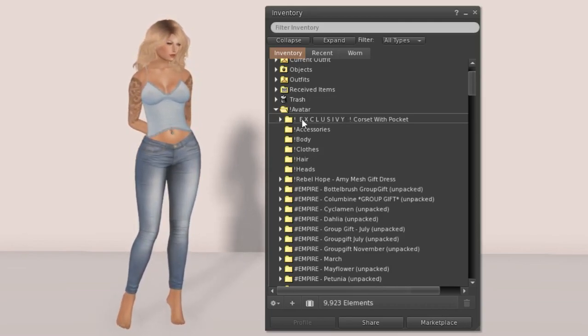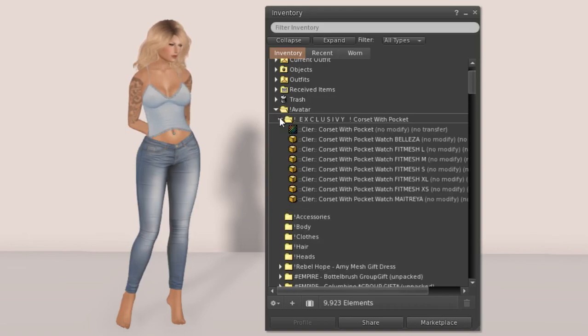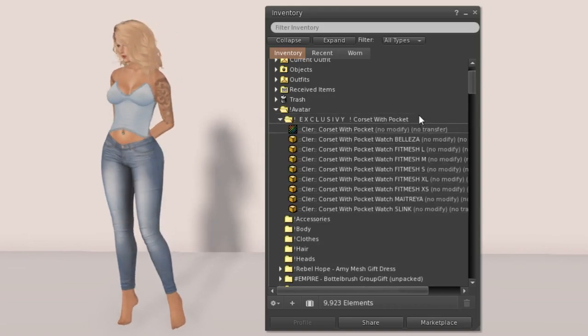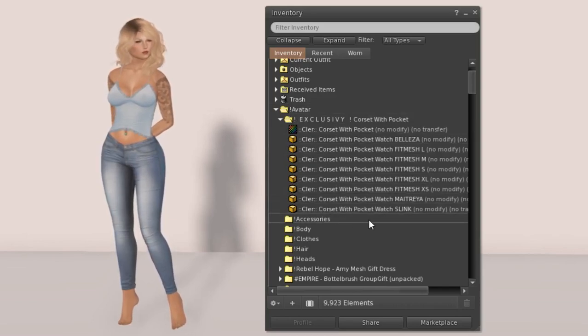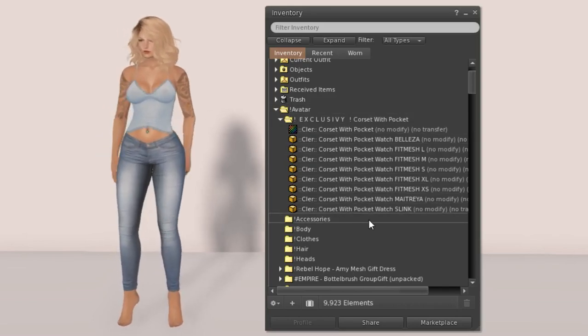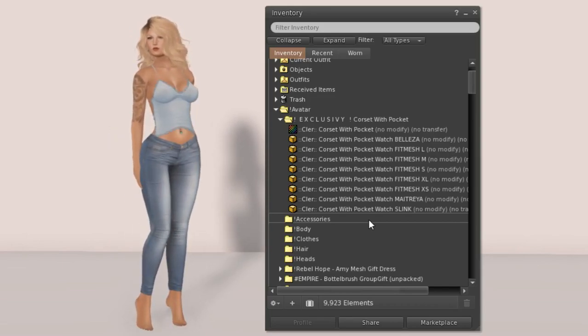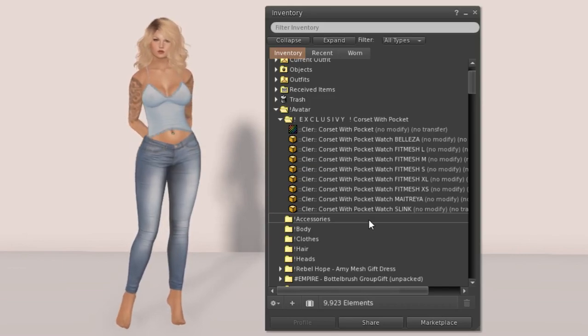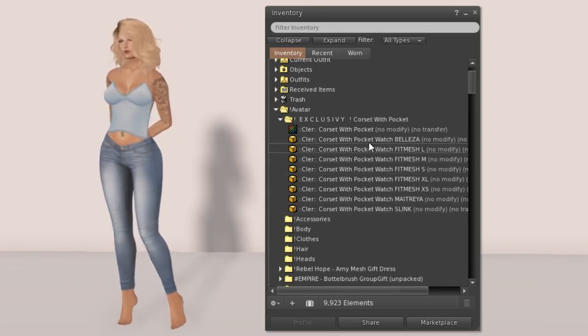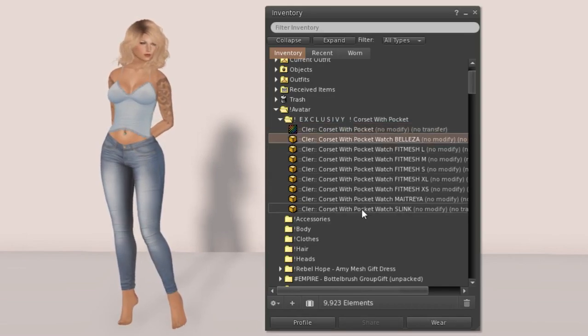So the first thing we have here is a corset with pockets. What I do before I place it into its main subfolder is go ahead and delete all the sizes that I don't wear. Feel free to do that if you only wear one mesh body and you don't have any plans to get another one. If you decide later on, you can always get a redelivery, or hopefully you've kept a backup box so you can unbox it later. But for me personally, I'm just going to delete everything in here that I'm not going to use.